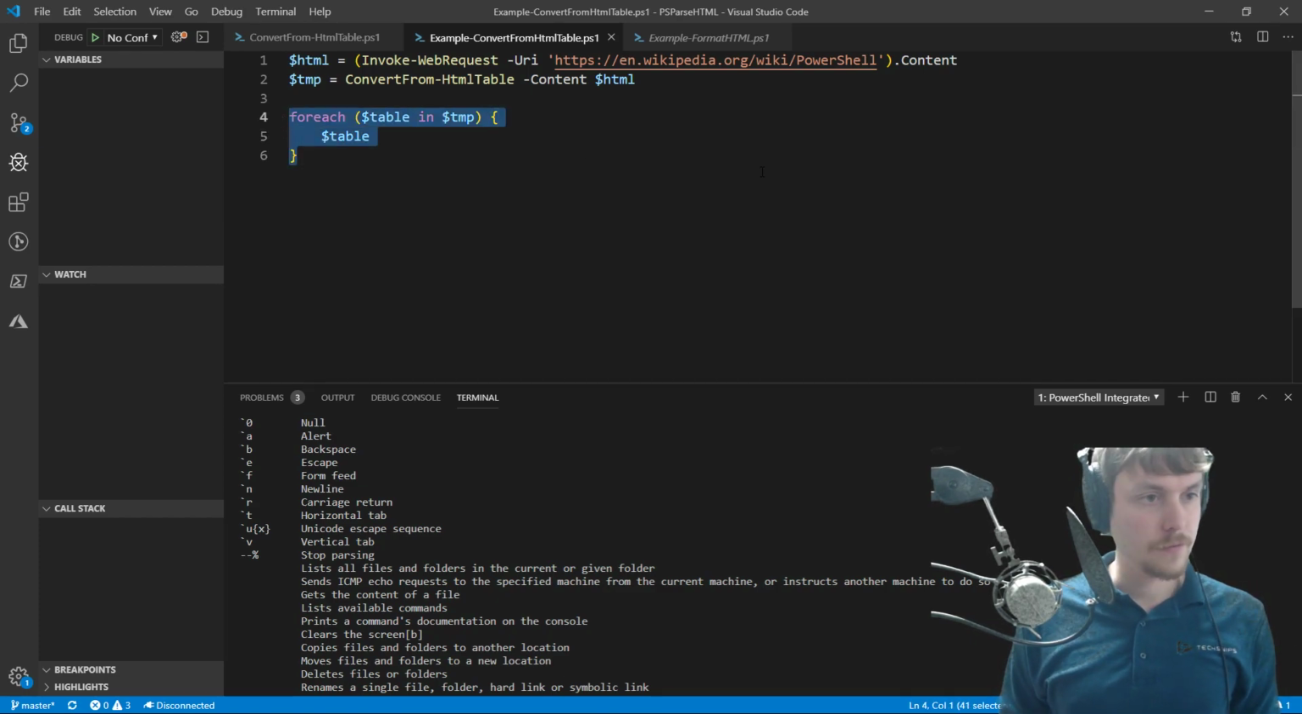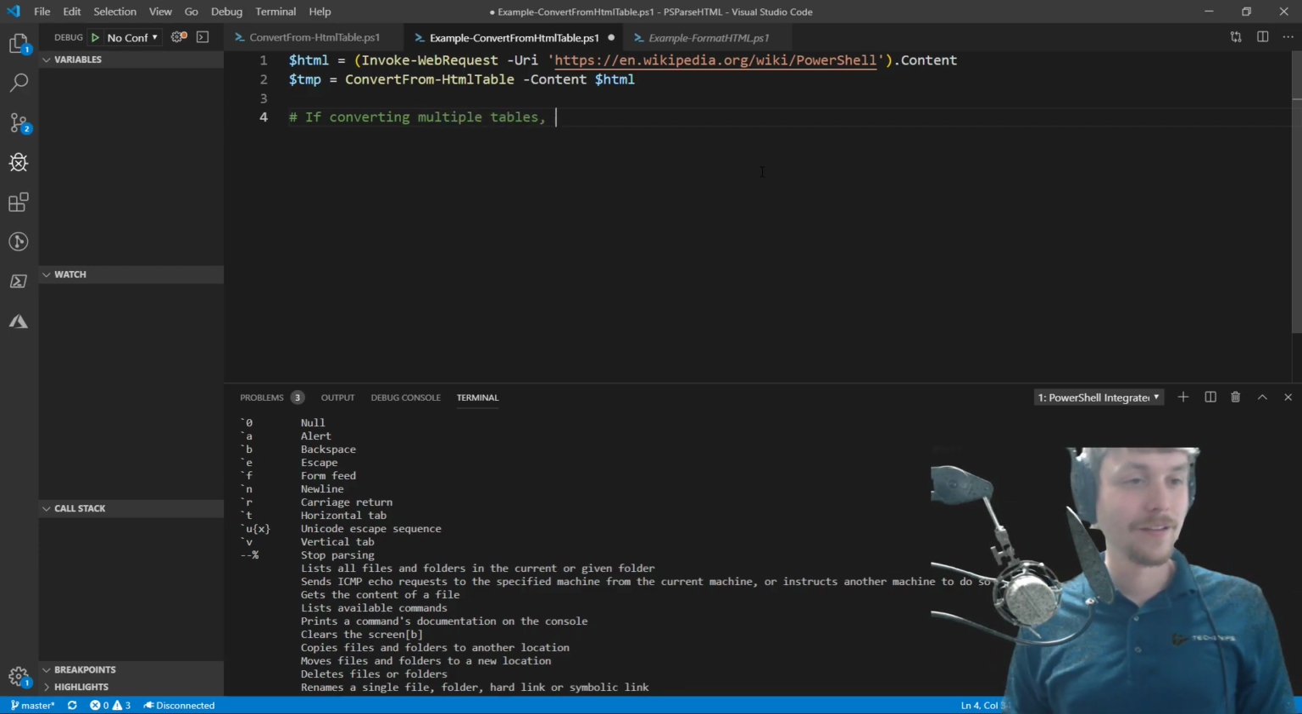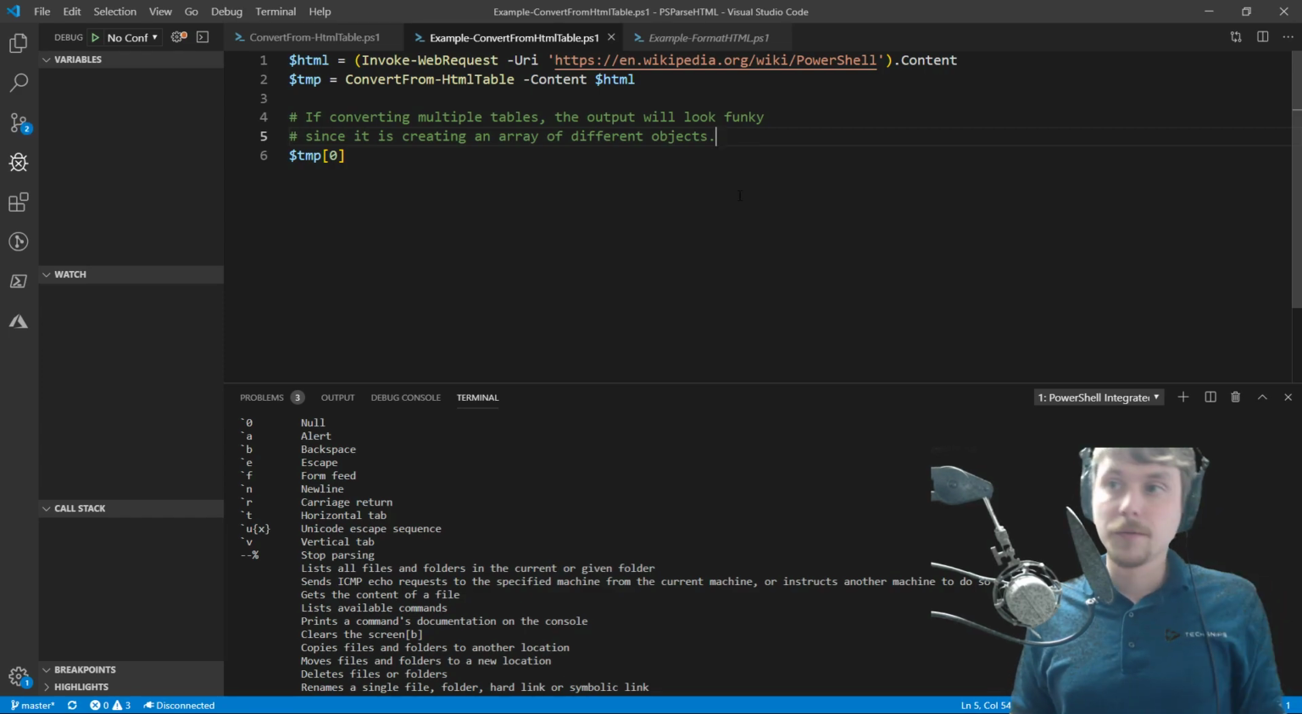I hope. Oh yeah, I'm not blocking that. So I'm just gonna put a little note in here. If converting, is there two T's in converting? I don't know. I forget. Multiple tables. The output will look funky since it's creating an array of different objects. You know, I wonder if we can.